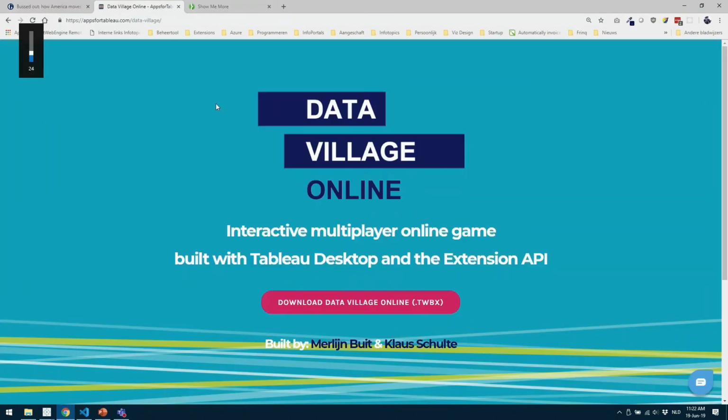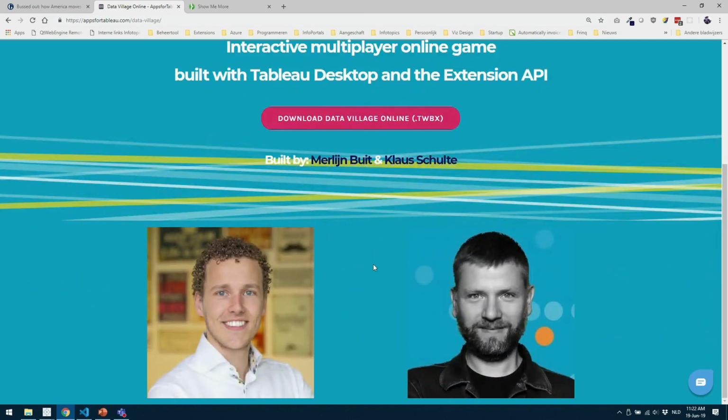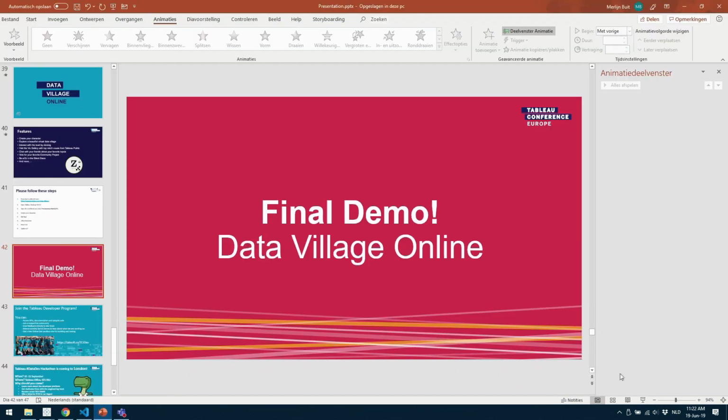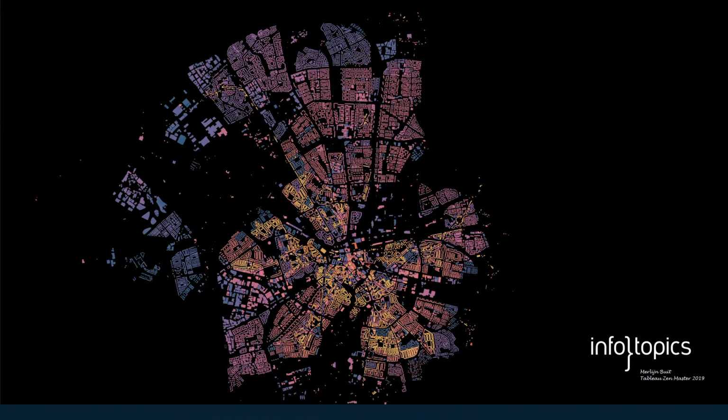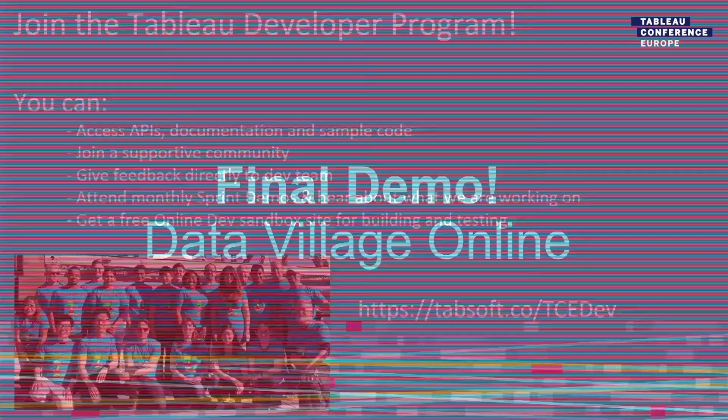It will be on the website, appsfortableau.com/datavillage. You can download it right here, the big orange button, and it's built by us, and it's a contribution to the community, to all of you. So that was my final demo. I just want to add a few sheets and then we are wrapping up.